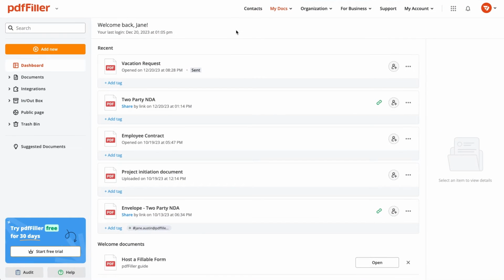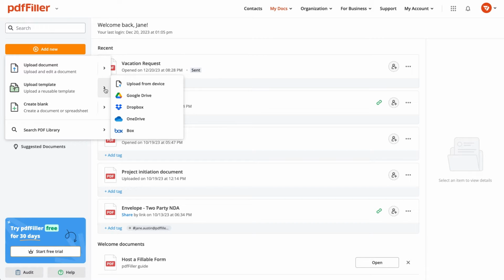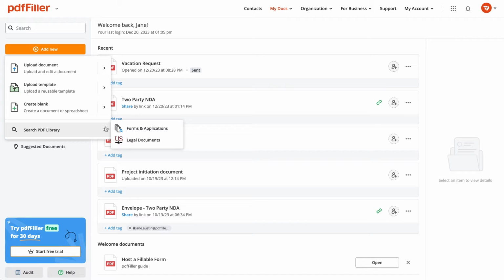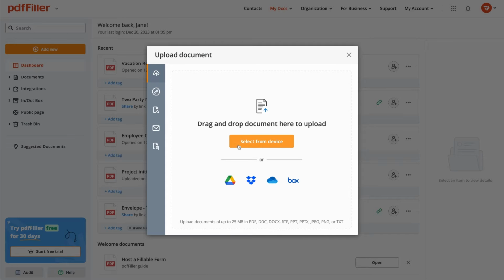To get started with PDF Filler, upload a document or template, create a blank document, or browse an online library to find the document you need. Let's begin with uploading a document.